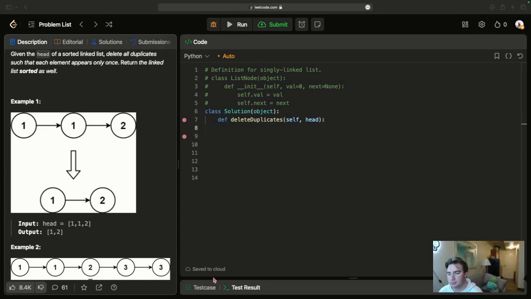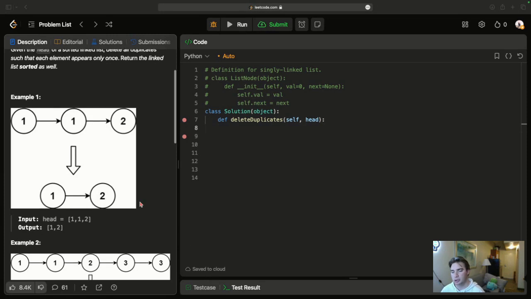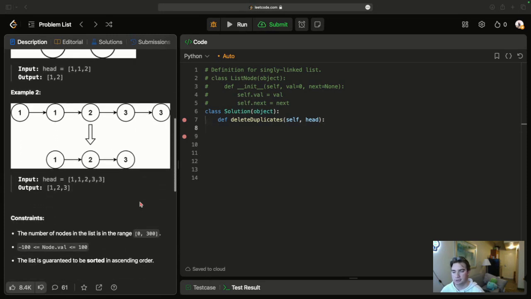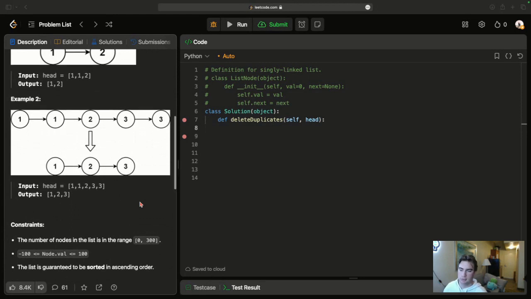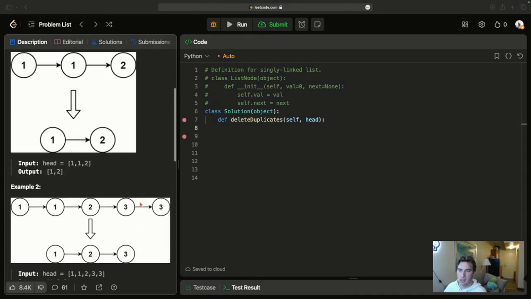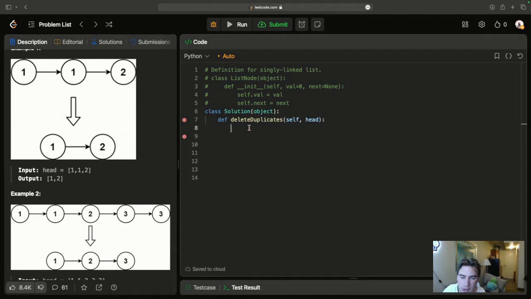All right, so example 1, we see 1, 1, 2 is the linked list, and then we're returning 1, 2. Example 2, we have 1, 1, 2, 3, 3, and we're going to return 1, 2, 3. Got it. So we're going to go with the straightforward approach on this one.